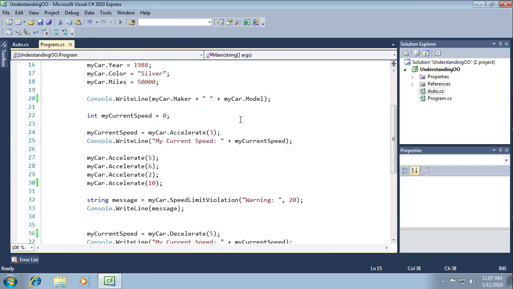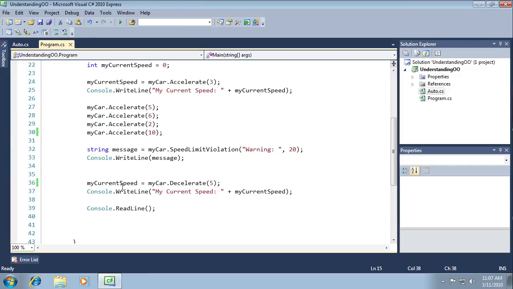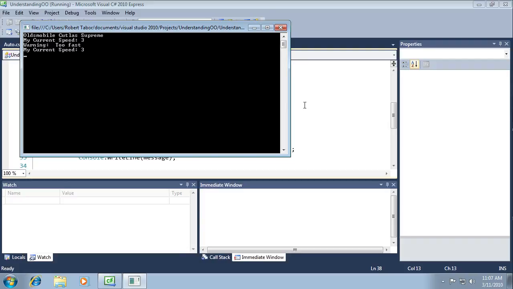But what if we were to do something like this? I'm going to comment out these two lines of code. And I'm going to accelerate to 5 plus 6 plus 2 plus 110 plus 3. So we're going to go way over the 110 mark. Let's run the application. Well, actually, let's do this, so we can see what the current speed is.